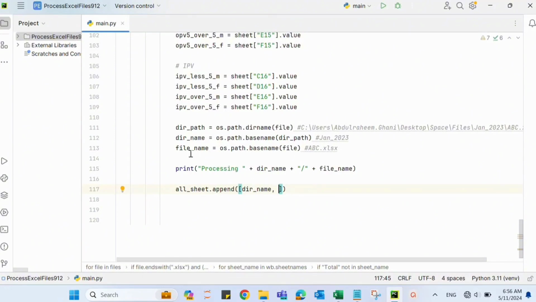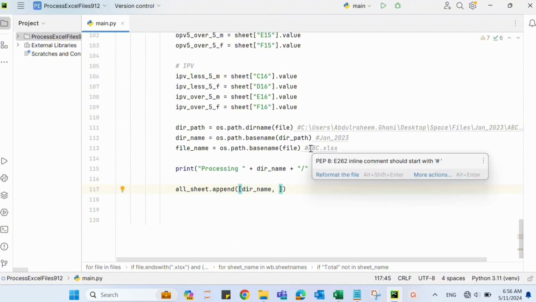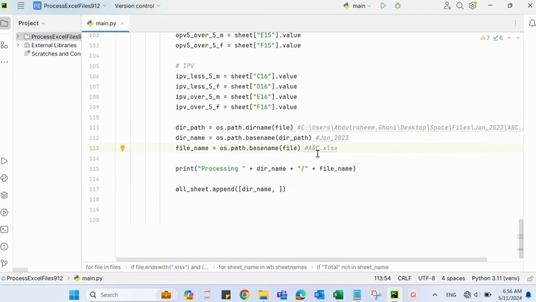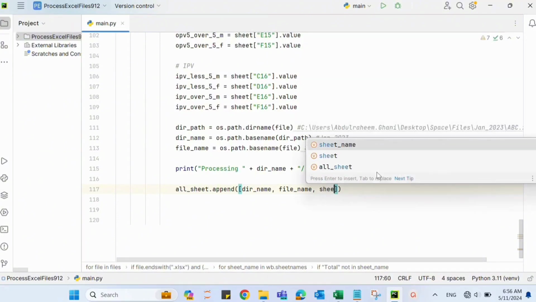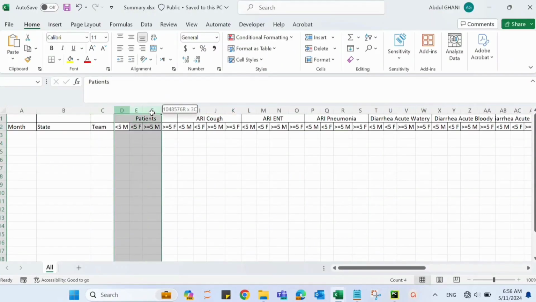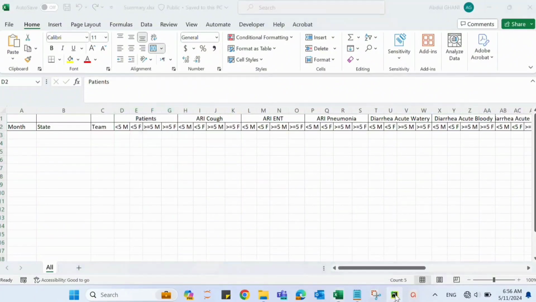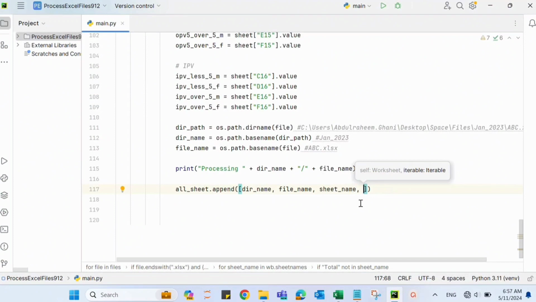The second name will be the file name abc.xlsx, which will give us the state name. Every file is named after the state name. So we can say file name, and after that we need the team, and team is actually the sheet name, so we can say sheet name. And after this we have these patients: patients under 5 male, female, and then over 5 male and female. So let's add those variables.